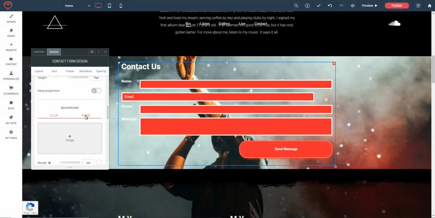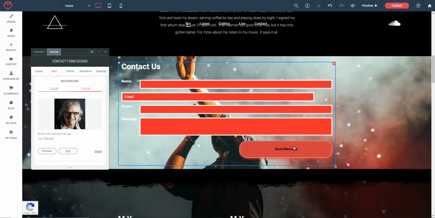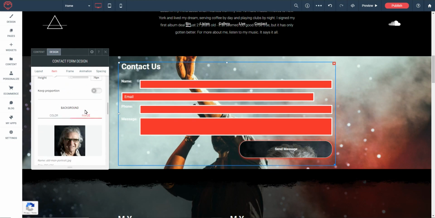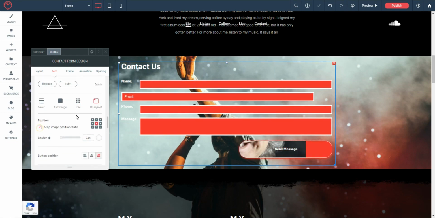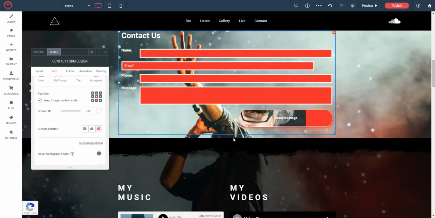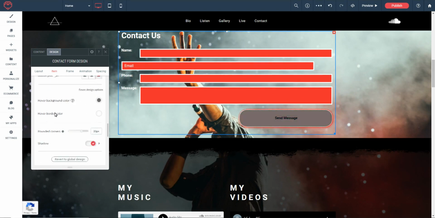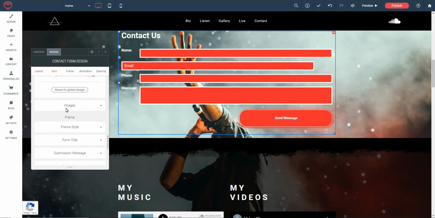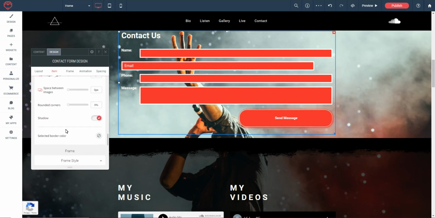If we come back up here, we might want to add an image. Add this one here to the button. Cover, full, tile, no repeat in the center. You can even keep it static so it stays in place as you scroll. I'm going to not have an image on the button. In terms of images, you can change the image height, space between images and rounded corners.